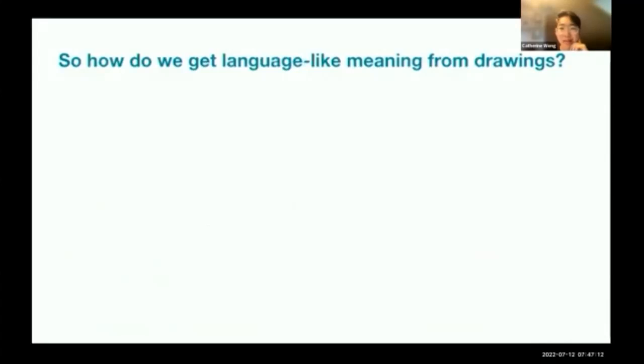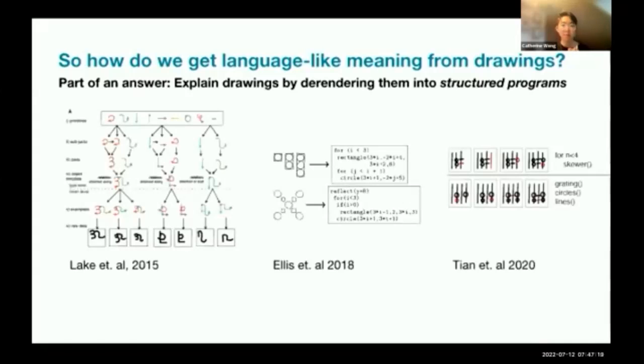So how do we get a representation like that in describing that pixel image, that drawing? What I'm going to suggest here is that a rich line of work that's been explored in both cognitive science and AI is at least part of the answer. And the core idea here is that one way that we can explain and represent drawings is by this notion of de-rendering them.